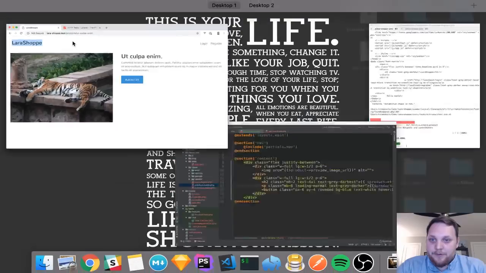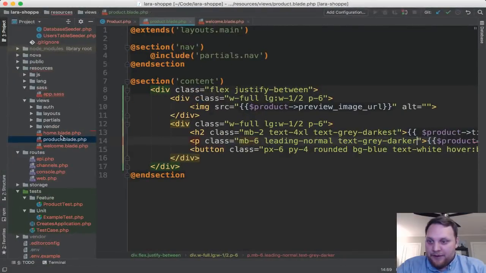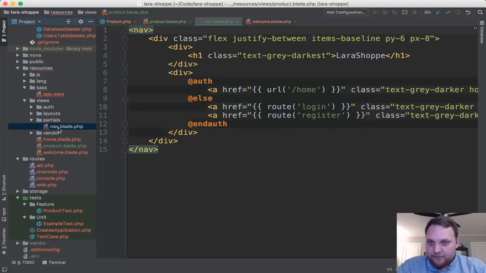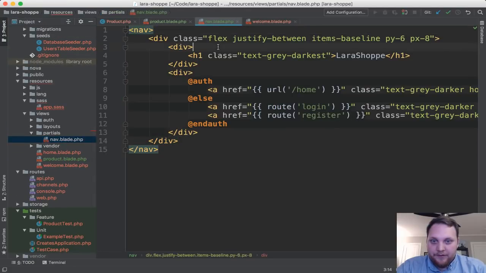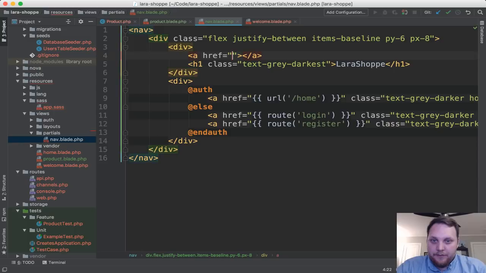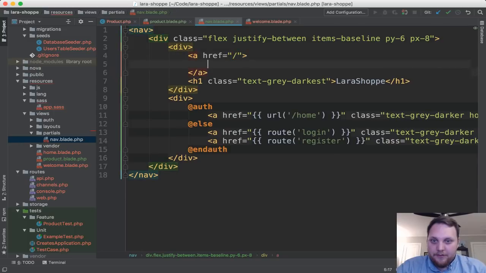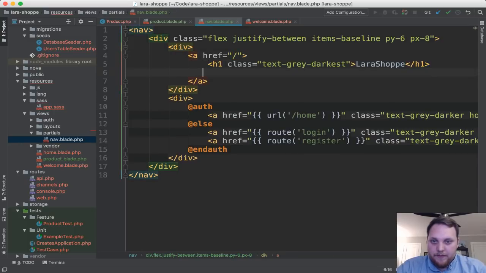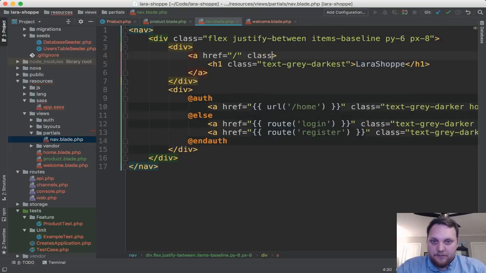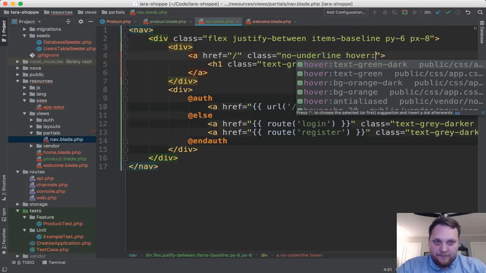Is that not a link? Oh, that should be a link. Where's our nav? Oh, that is a faux pas and a half. All right. We'll just do that. No underline on hover.